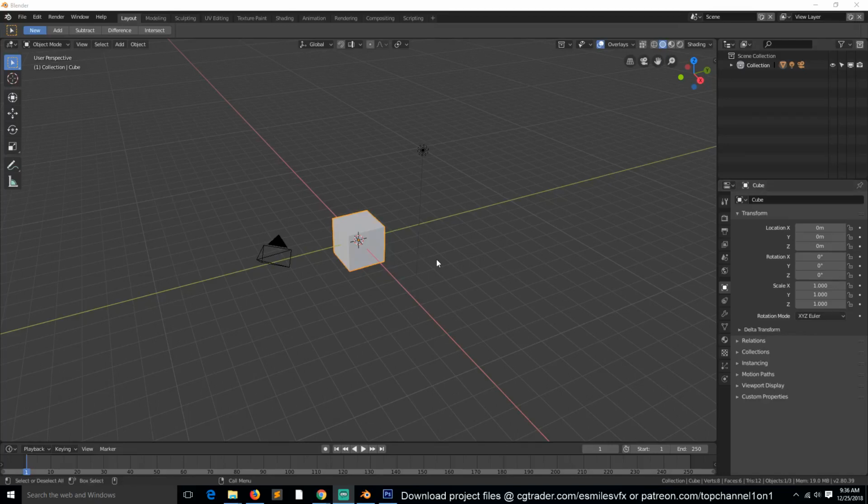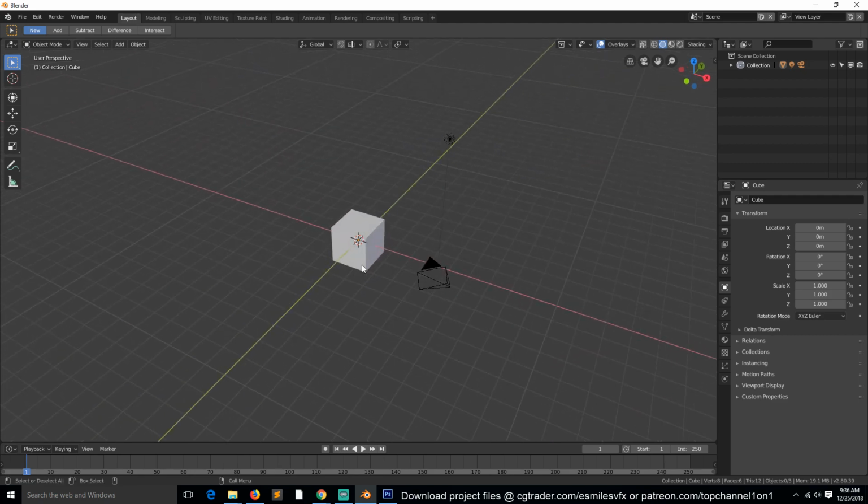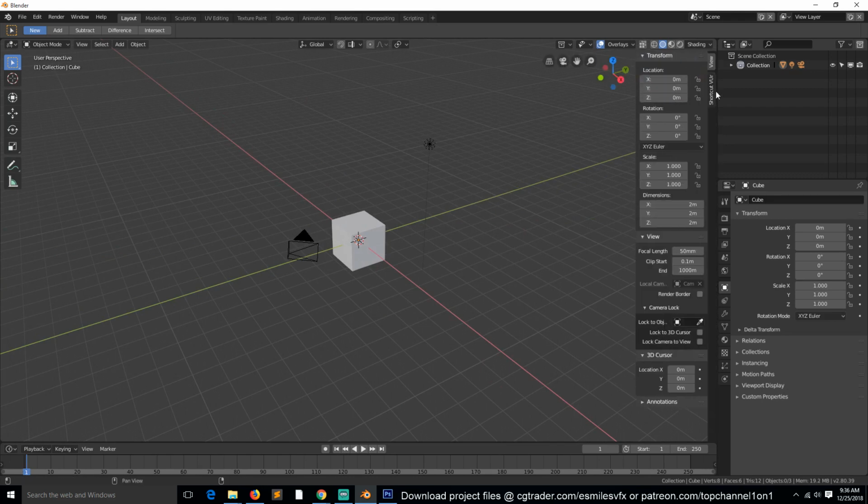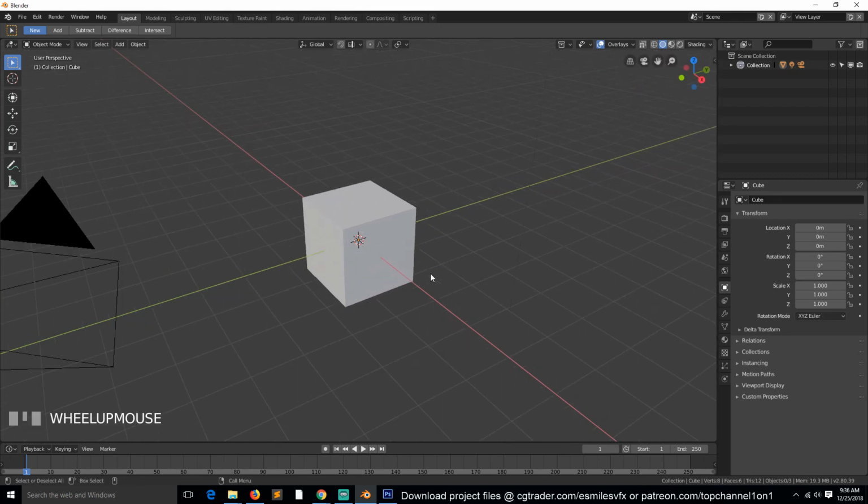Hello there, this is part 4 of our Blender 2.8 training series, and let's begin by talking about the different objects in Blender. So let me switch on my screencast keys.